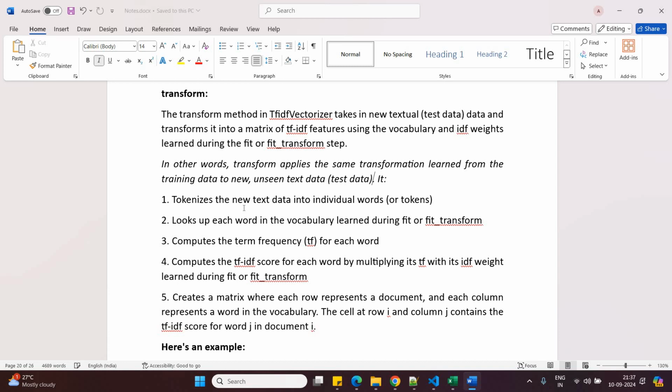Okay, so basically it works on the test data. It tokenizes the new text data, which is the test data, into individual words or tokens. It looks up each word in the vocabulary learned during fit or fit_transform, and then it computes the term frequency for each word. I hope you are aware of term frequency and all these things because we have already discussed them in one of the previous videos. Then it computes the TF-IDF score for each word by multiplying its TF with its IDF weights learned during fit or fit_transform. Whatever you are able to see here, we have explained very well.